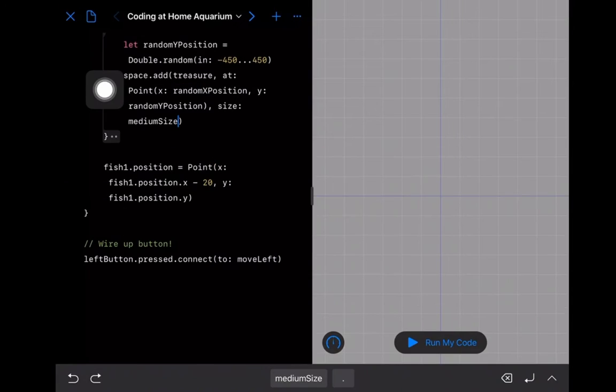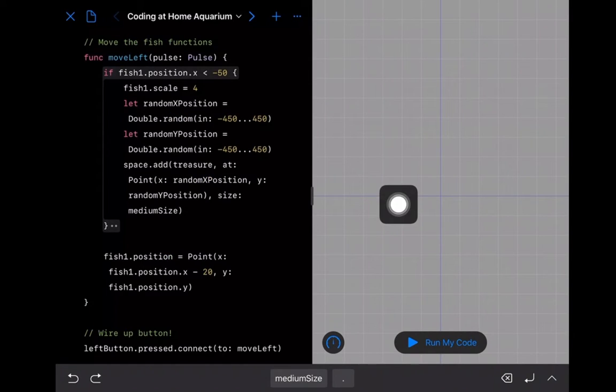So when we hit this case, when the fish position on the x-axis is less than minus 50, so when it's over here on the other side of the minus 50, the fish is going to scale up.